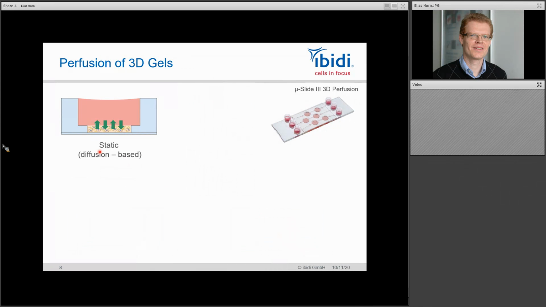And as I mentioned before, there's diffusion taking place between the liquid here, the cell culture medium, and the cells inside the gel matrix. In this situation, the whole system is static, so it's fully diffusion based. And static means you can add your fresh medium, you can do medium exchange, you can add compounds to do different things with your cells, but this is static.